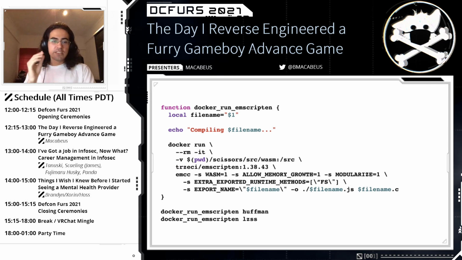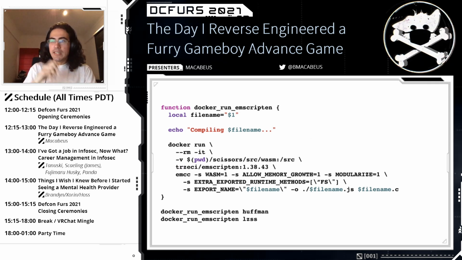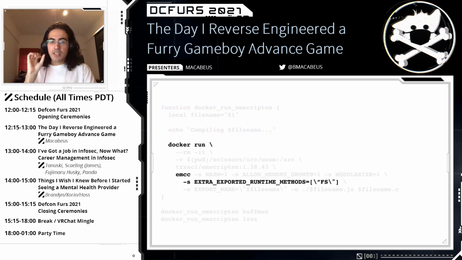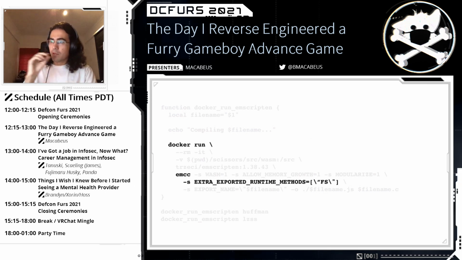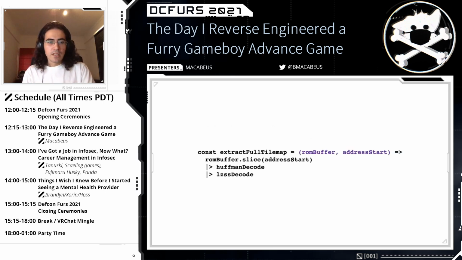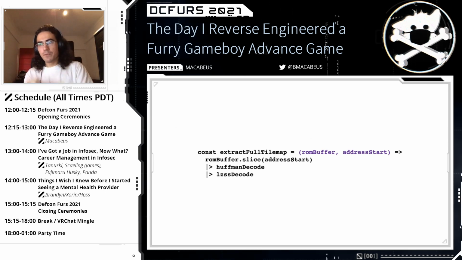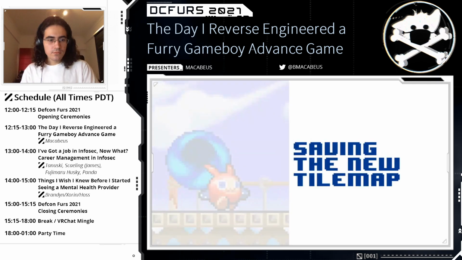I also wrote a shell file to make it easy to call the Emscripten compiler. I am using Docker. And we need to pass an additional compilation flag to include the emulated file system. After that, we get the three-line function that reads the ROM data and runs both decompression algorithms in the same order that the game calls them, Huffman and LZ77.